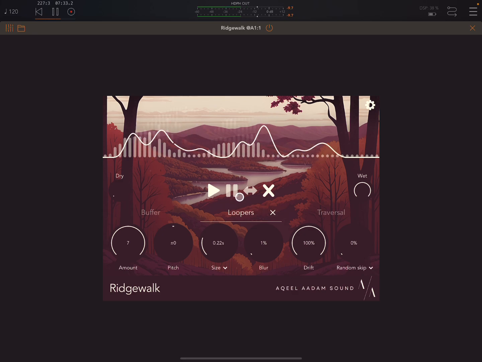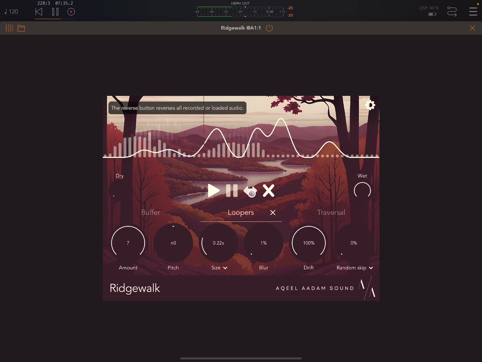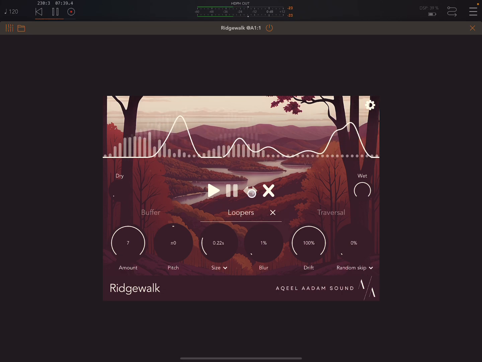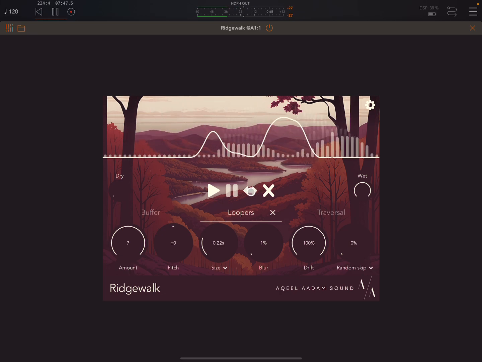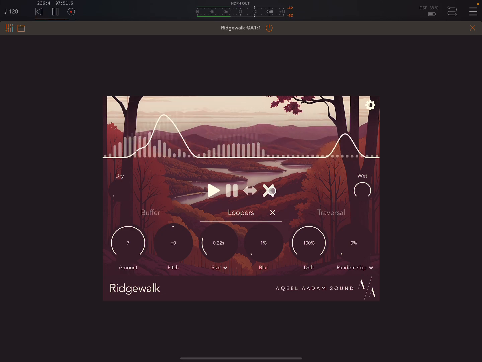I'll just mention that this can do reverse playback. And if you press that while you're recording, it can also record reversed audio. This again is to clear the buffer. Gotta hold it for a second.